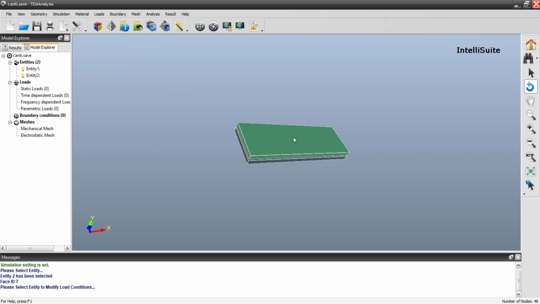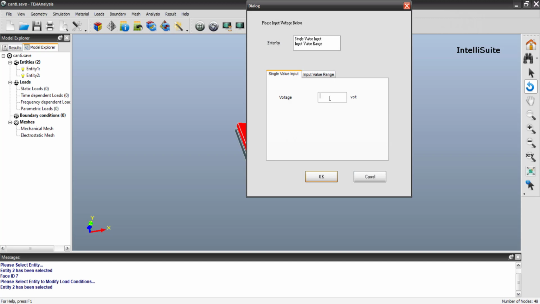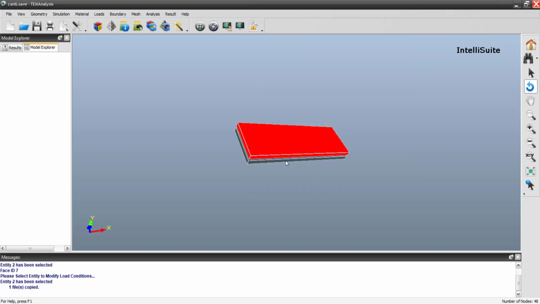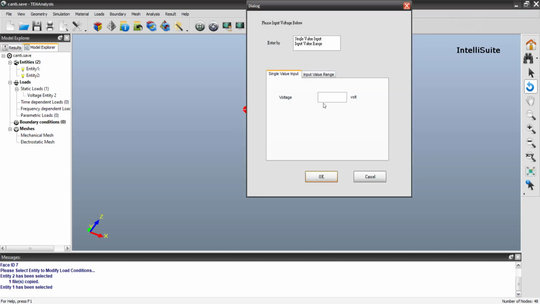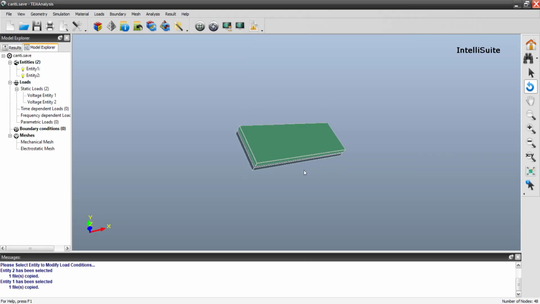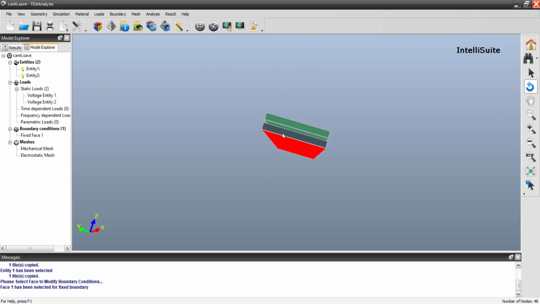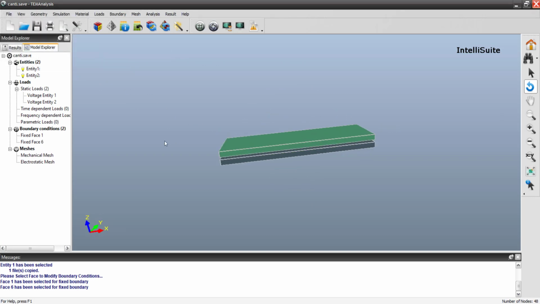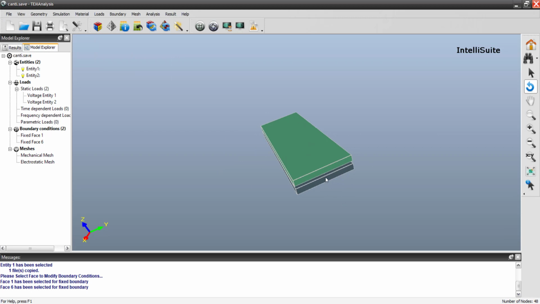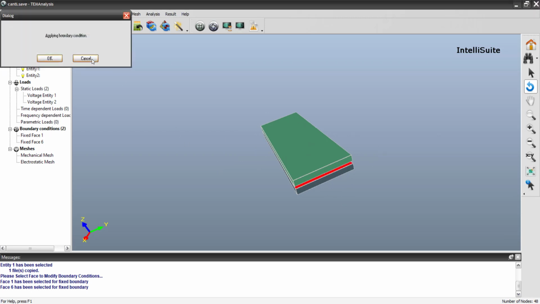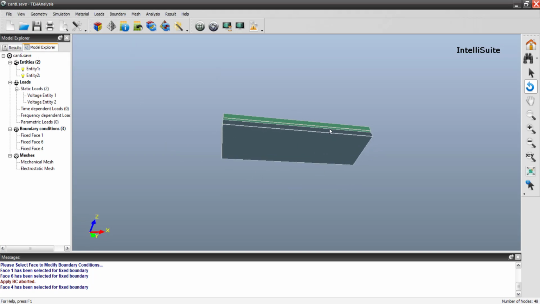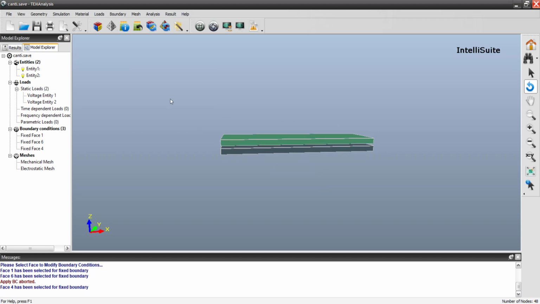So select entity. On the top entity, I enter a value, say 25 volts. At the bottom, enter 0 volts. So I go to boundary, fixed. I'm fixing the boundary, the bottom. Click OK. So all the three sides are fixed. Sorry, not this one. This one.